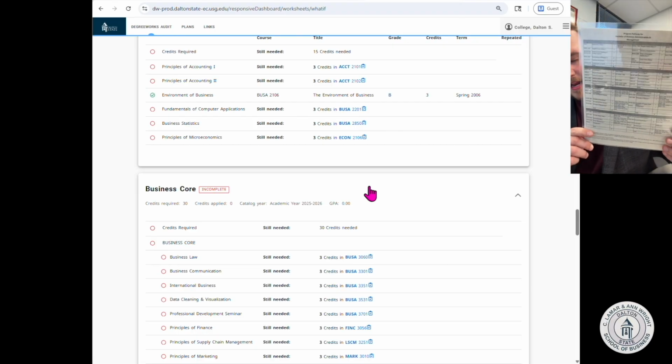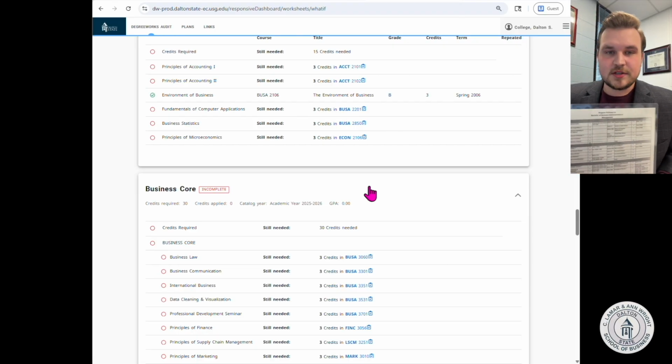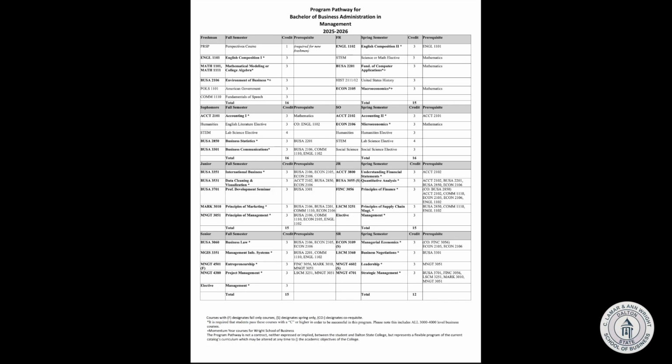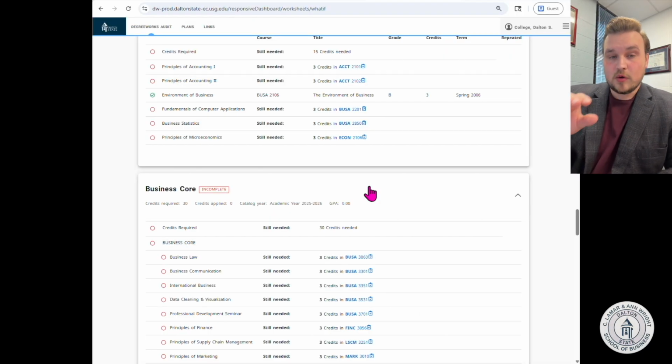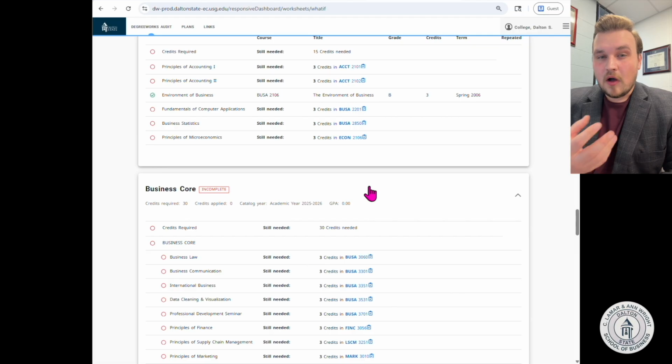I've got mine laminated here, but I'll be putting it on the screen to kind of give you a glimpse. These program pathways are a really good tool to use. It does not mean you have to stick to the program pathway, but what it is it's a pretty clear path to show you, hey, in your sophomore year or your second, third, fourth semester here on campus, here are the classes we suggest you take. We've already taken into account with these program pathways your prerequisite courses.